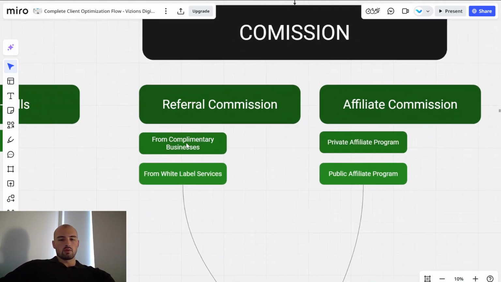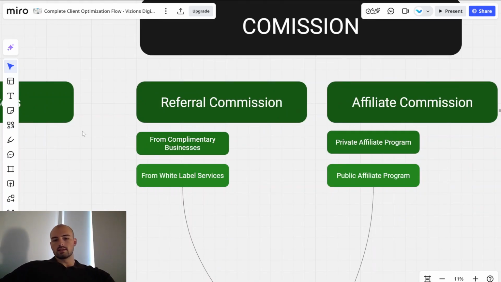So from complementary businesses, once again, roofing with, let's say, a landscaping company, you could always refer the client you're working with to another business, and then you're maybe getting a commission, 10% commission here, 10% commission there. So basically, this is probably the simplest way to go about it. You're doing the work.